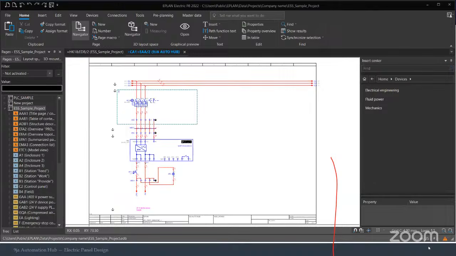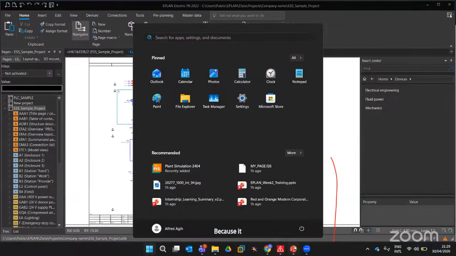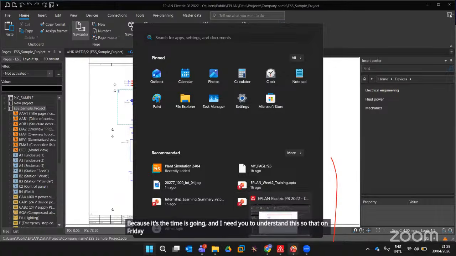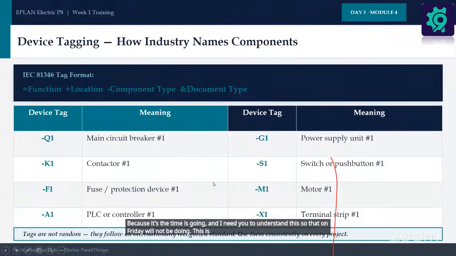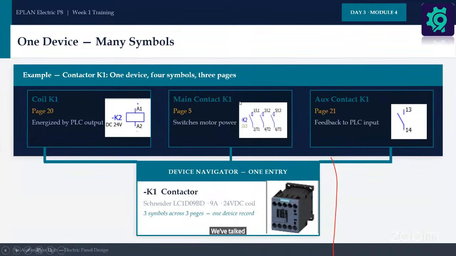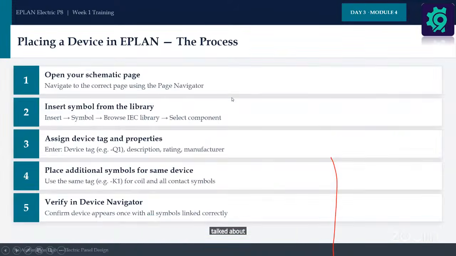So you know what? You all should drop your hand. Don't worry. I'll give you gifts. Or you will give me gifts. So just drop your hand so we'll continue, because time is going and I need you to understand this, so that on Friday we'll not be doing this. We've talked about this: one device, many symbols. Talked about this and I explained.